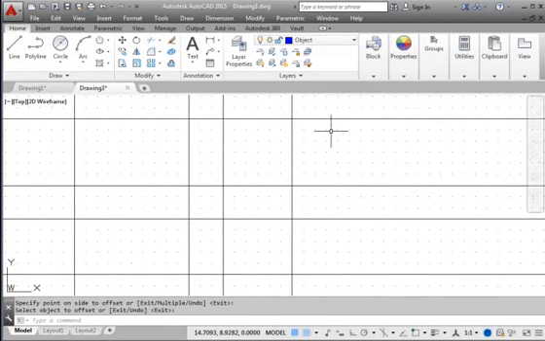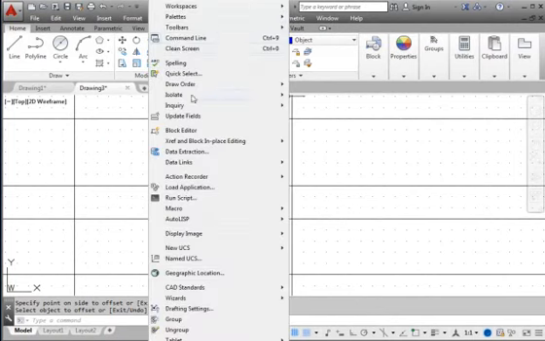Let us set up and turn on the Running Object Snap mode. Select Tools, Drafting Settings.